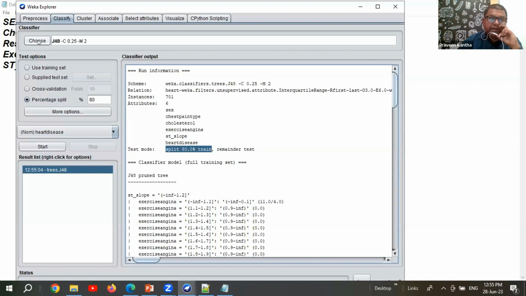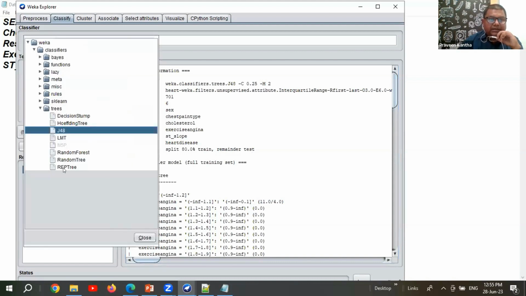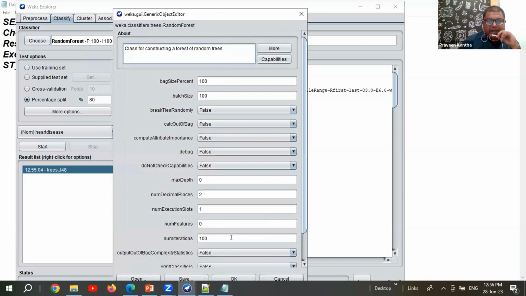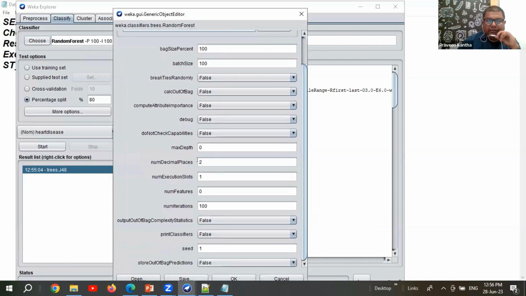Simply click on these options, and suppose you want to do the random forest, simply click on this. And suppose you want to change the parameters. As you know, in Python you give arguments to the parameters. So if you want to change the parameters, simply click on this option and change the iterations, the number of iterations, how many iterations you want to give.